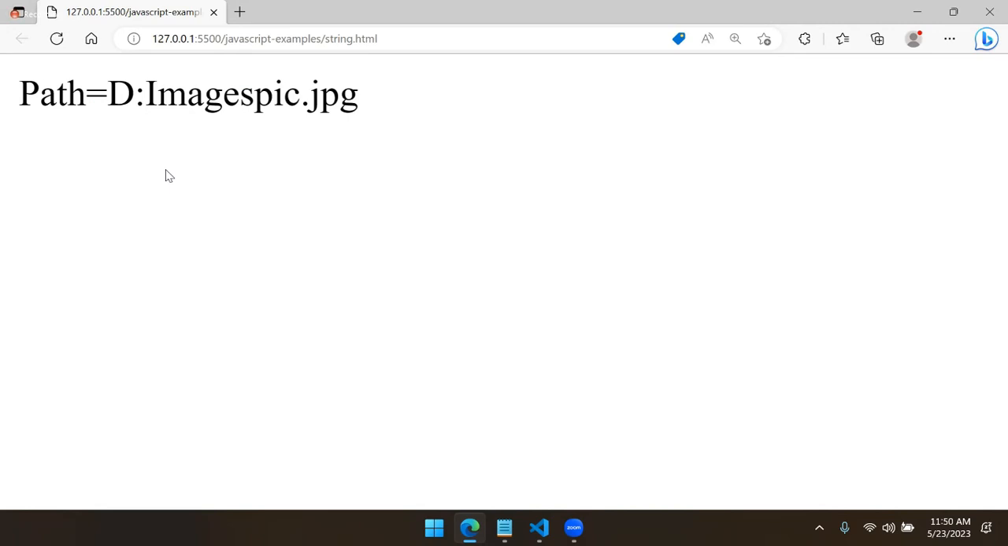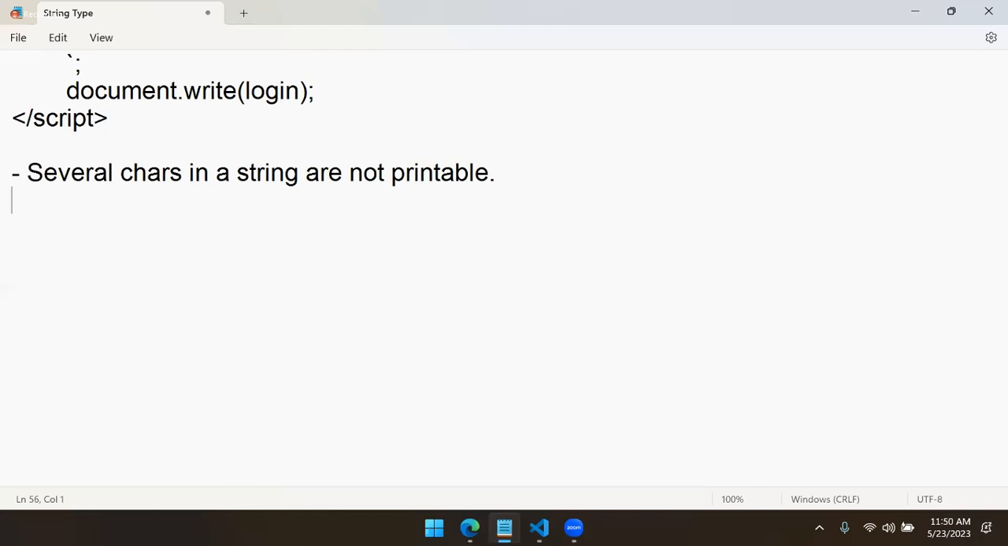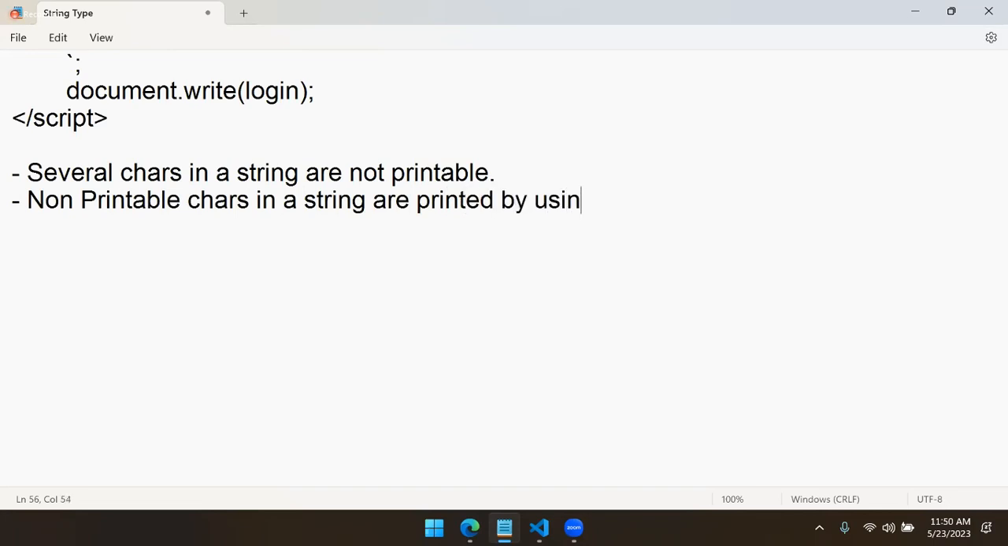Then how do we print non-printable characters? Non-printable characters in a string are printed by using slash. We have to use slash.